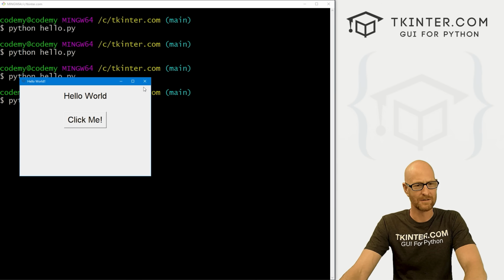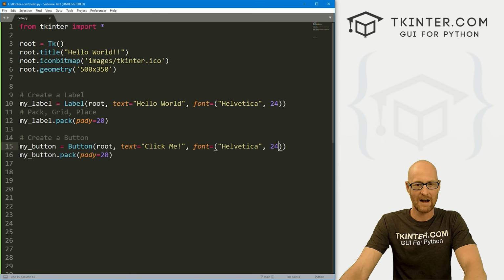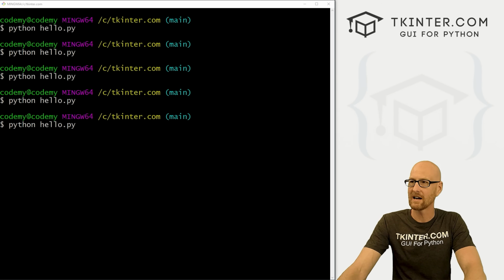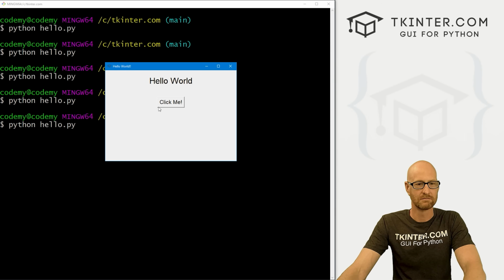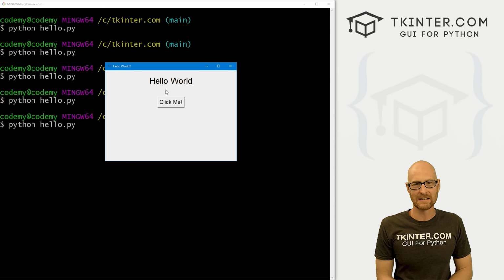Now, this is a little bigger size than I would want, probably. So we could ratchet this down to, like, I don't know, 16 or something. Change the font size. Save this guy and run it. And boom. Now it's a little bit smaller. Now we can change the colors of these buttons. We can change the relief. You can see it's sort of raised up. We can change that. We can get into all of this stuff. And we'll get into all of these things in later videos.